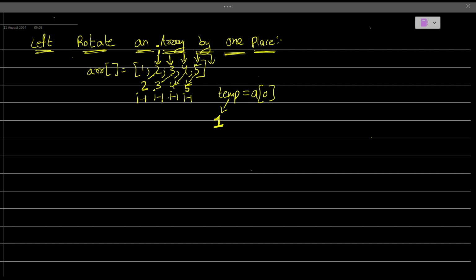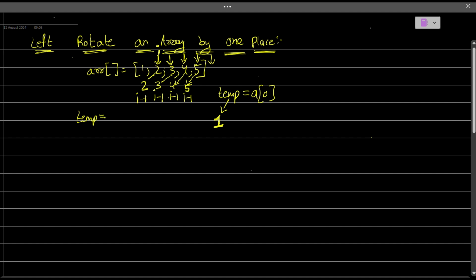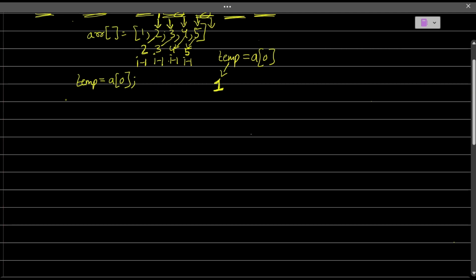Okay, let's implement this using code. I say temporary is equal to array of 0, because we are storing the first element in the temporary variable. Then I run a loop for i equals 1, because I start the iteration from the first index, since the 0th index was temp, that is 1. I say i is less than n, i plus plus.